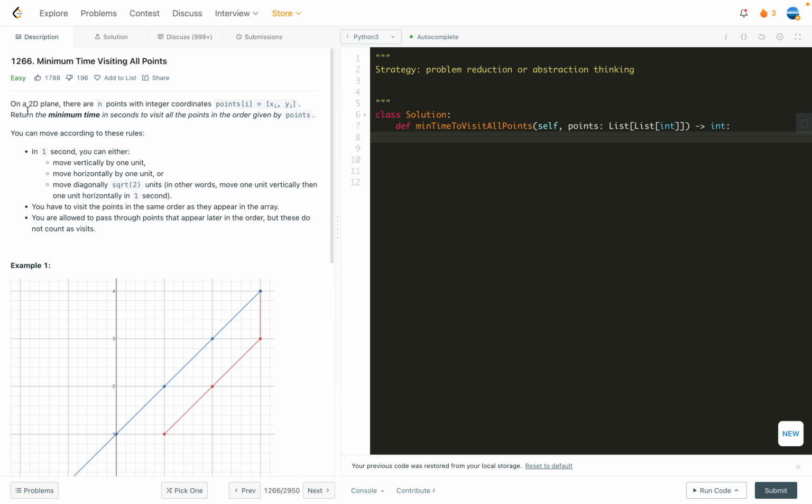So here we have a 2D plane and there are endpoints with integer coordinates. So this is actually a very important assumption, right? So we want to find the minimum time in seconds to visit all points in the order given by points. So the rules are the following. We can move either vertically or horizontally or diagonally.